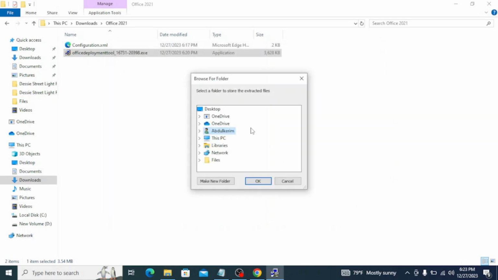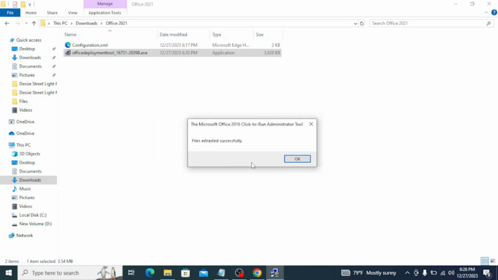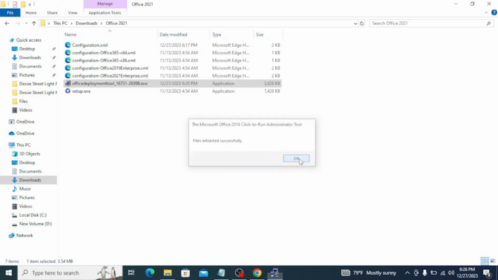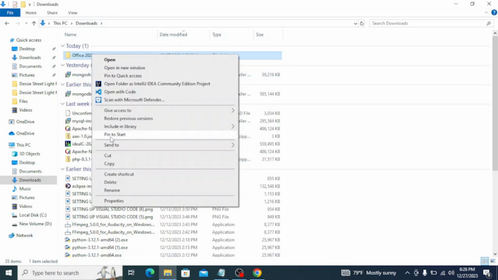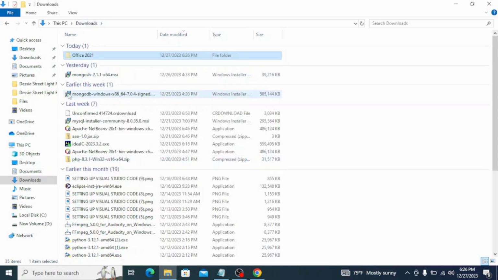Now select the folder in which these files are extracted. So Downloads, Office 2021 and click on Select Folder. Click on OK. This extracts the file inside Office 2021. Now go to the location where we have Office 2021 and cut it and then paste it inside your C drive.